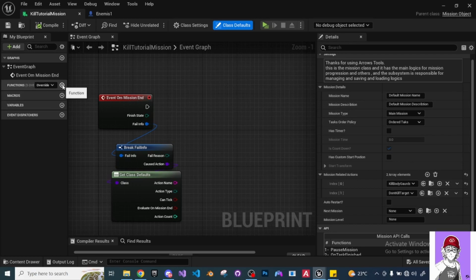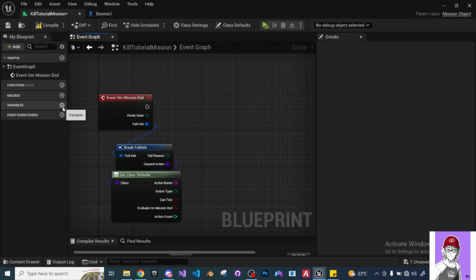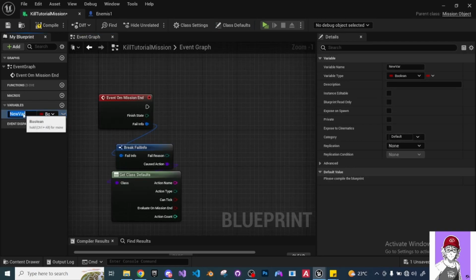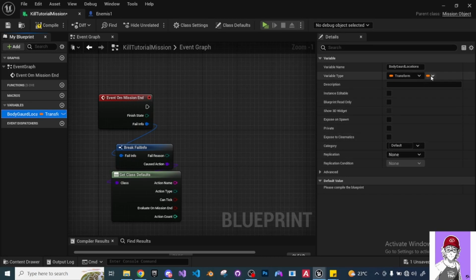So let's create some variables. The first one, oh, this is a function, not a variable. So I'm going to create a variable here. This is going to be the bodyguard locations, and I'm going to make it a transform, an array of transforms. Okay, and I'm going to add another one, call this target location, which is going to be a single position or single location.